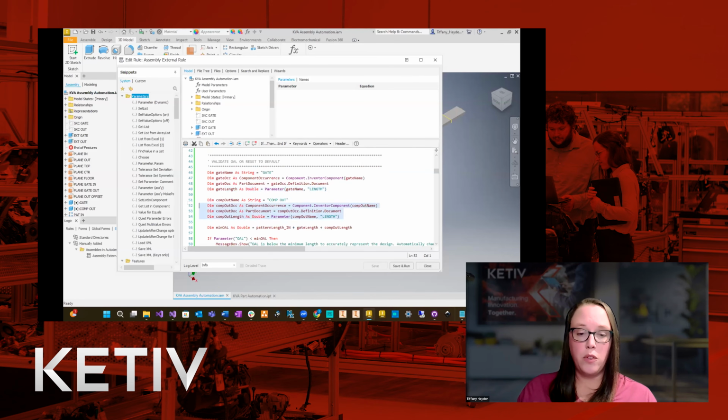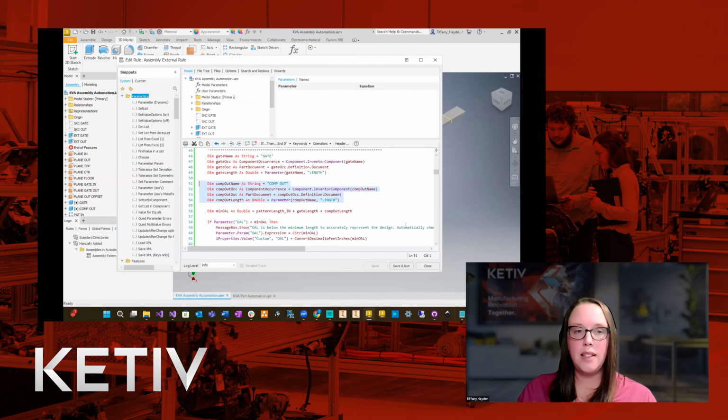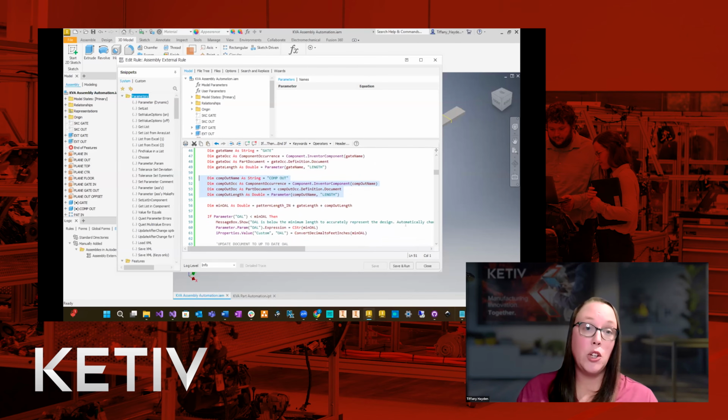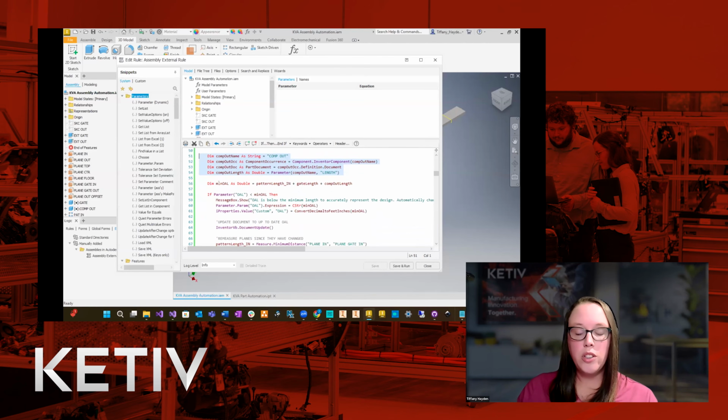So we're doing that for the gate and the comp out because those two are a little bit smaller. They're 60 inches both, but they could be something different. So it's good to go and get that parameter, whatever that value is, and just retrieve it. And then we're defining that the minimum distance is the first pattern length, plus the gate length, plus the component out length.